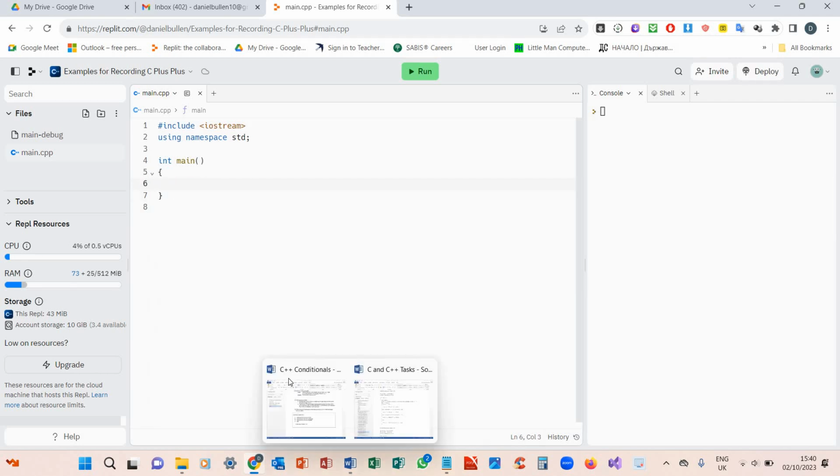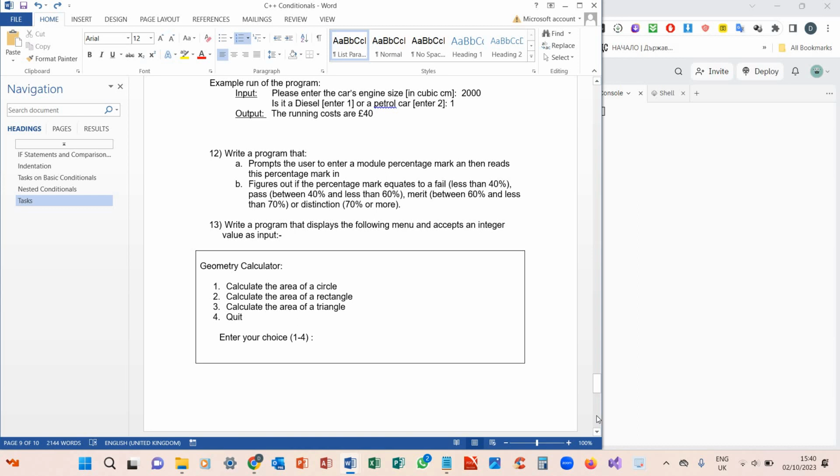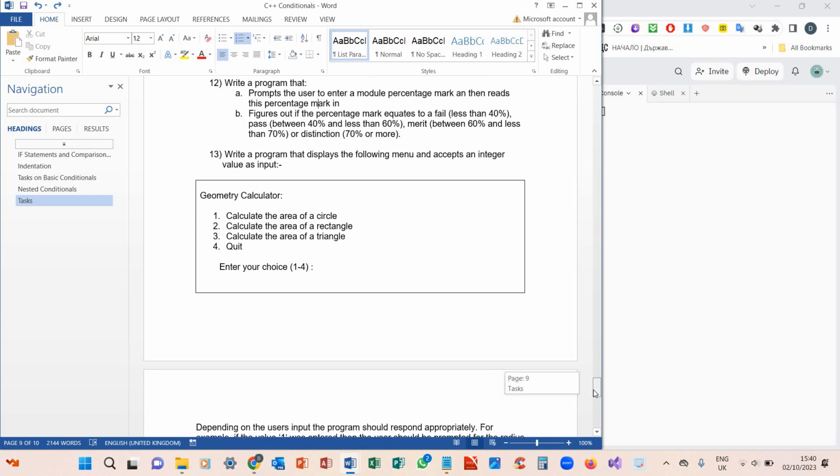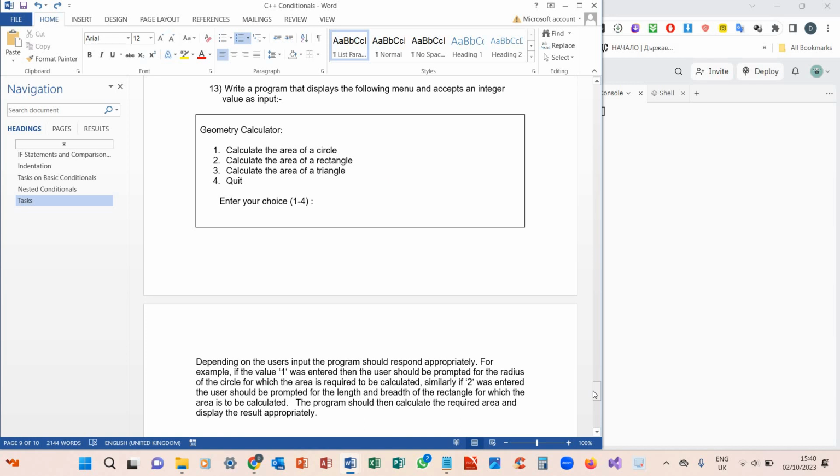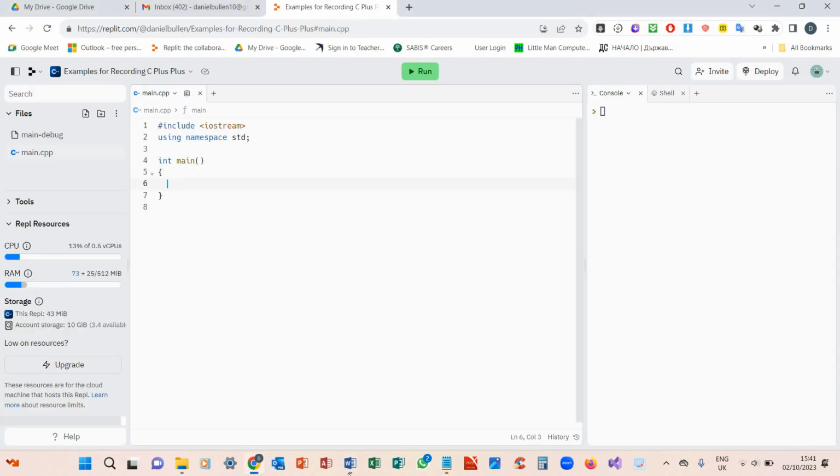And now, for the last one, we need to write a program that displays the following menu and accepts an integer value as its input. So we need to calculate the area of a circle, area of a rectangle, area of a triangle, and just quit. And enter the choice 1 to 4. So depending on the input, the program should respond appropriately. If the value is 1, then the user is prompted for the radius of a circle for which the area is required to be calculated. If 2 is entered, they should enter the length and width of a rectangle, and so on and so forth. But let's get into how to do it.